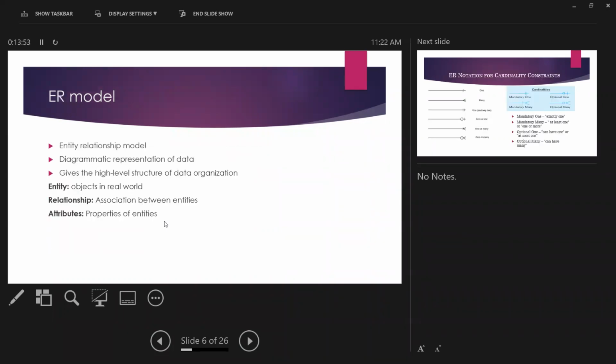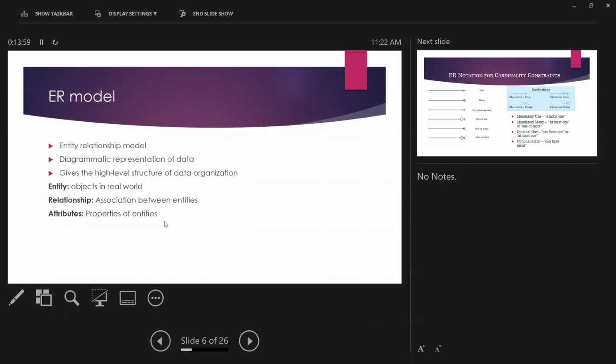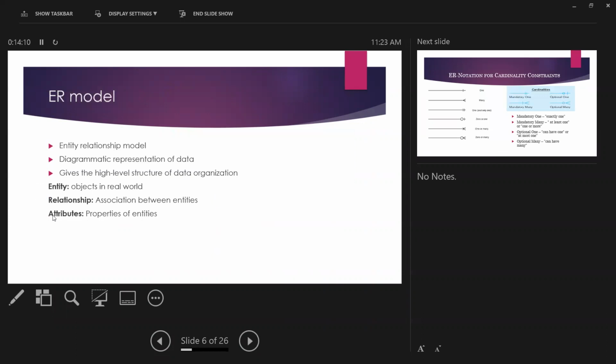So first I'll just tell you what an ER model is, before we work on the relational model. ER model is also known as the entity relationship model. It has three basic concepts: entity, relationship, and attributes. An entity is a real world object.